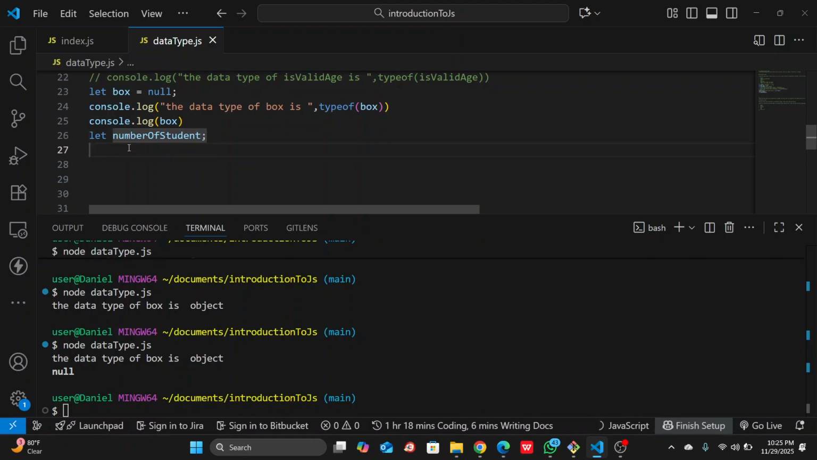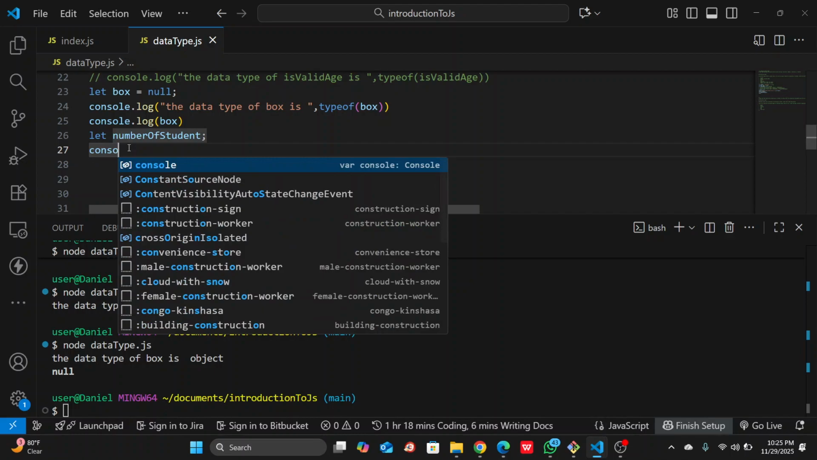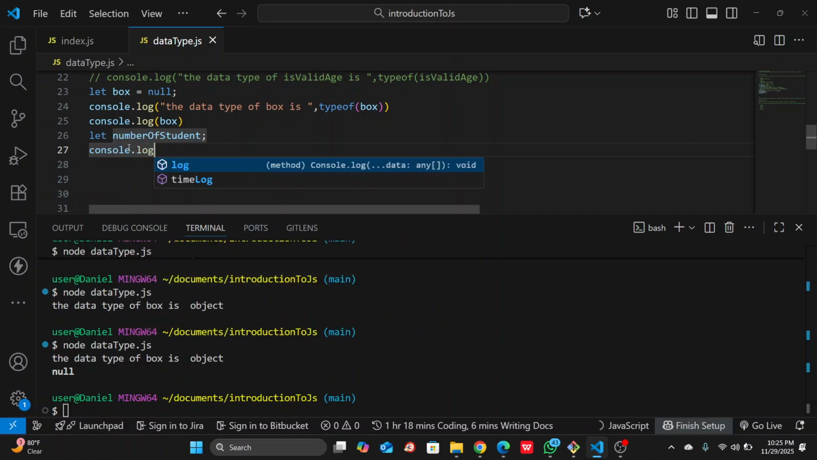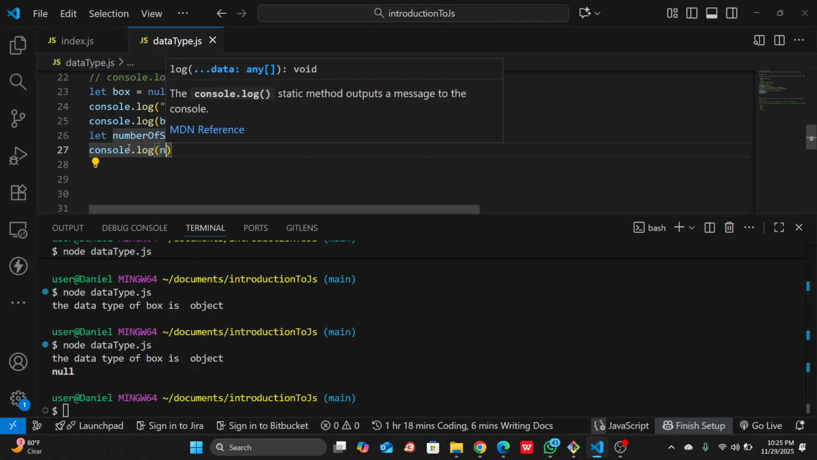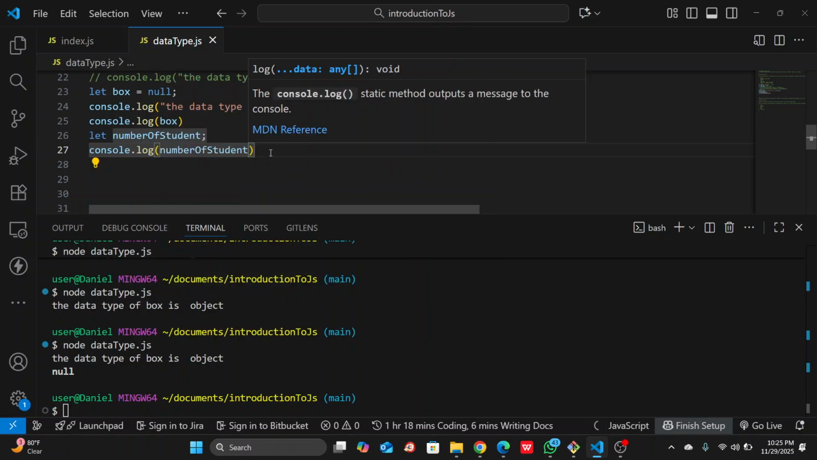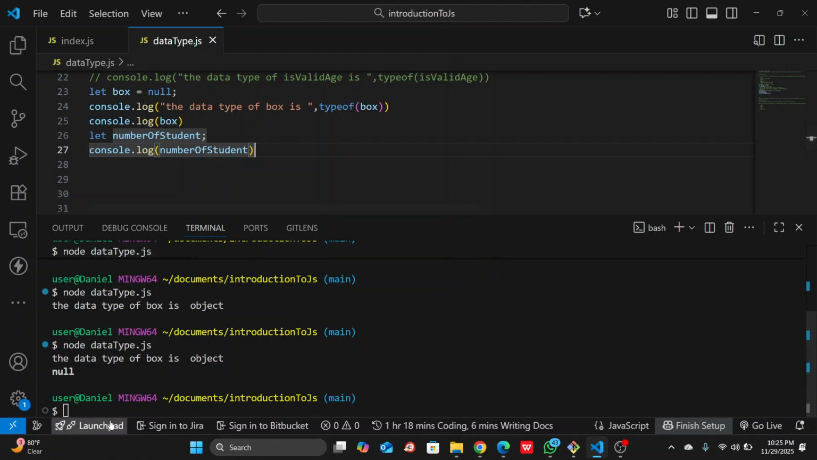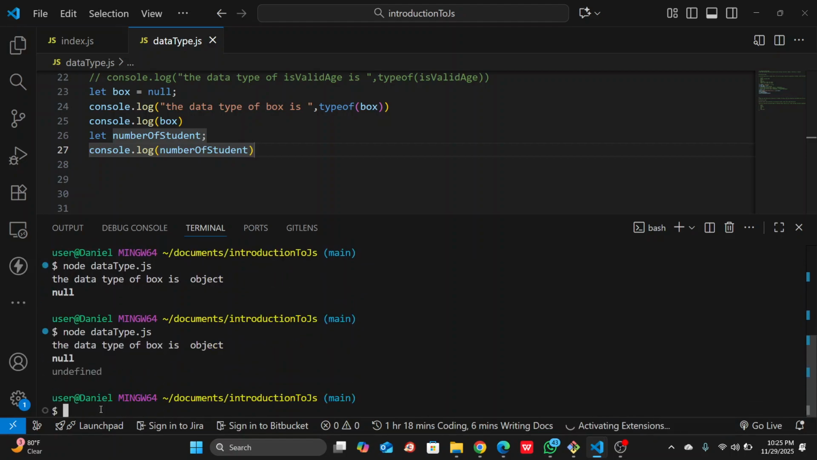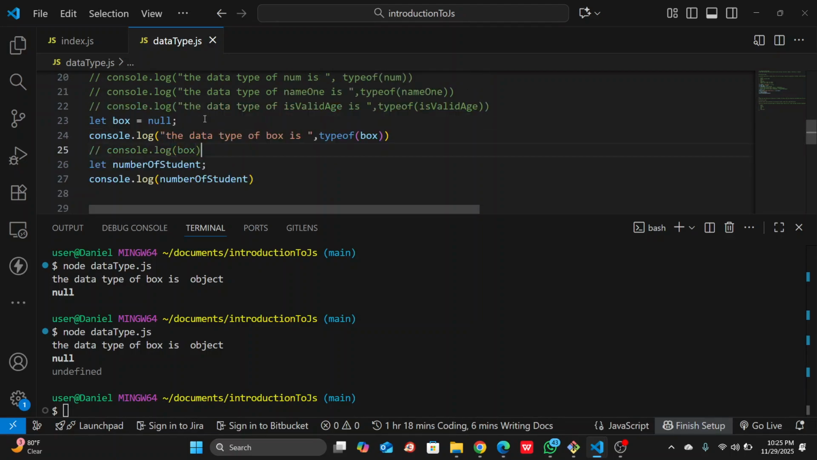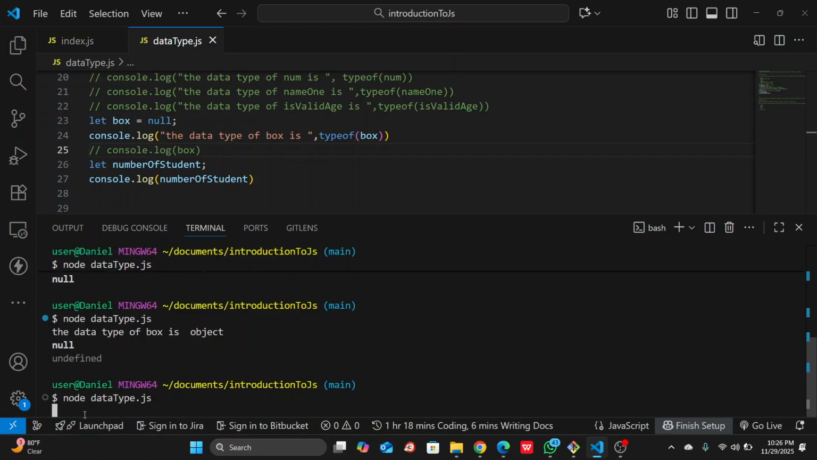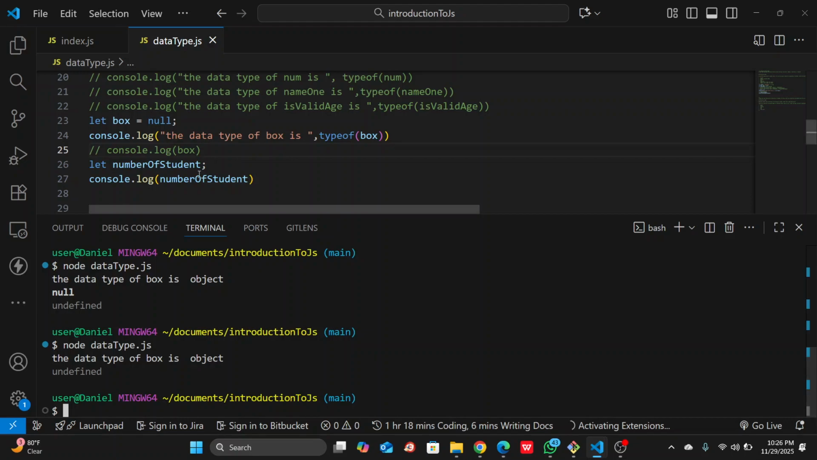I just initialize it without providing a value, and now I want to know the content of number of students. You will see what is going to give me. console.log, then the number of students. So if I come here, this is my terminal, and run the script, you can see it will show me undefined. Why is it showing me undefined? Let me run it again. Why is it showing me undefined? Because I have not yet assigned any value to it. That's why it's showing me undefined.